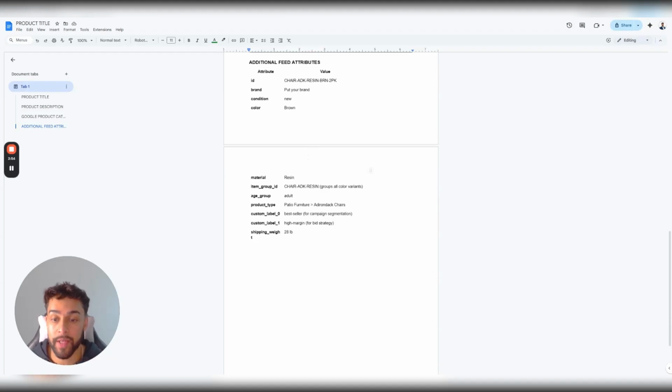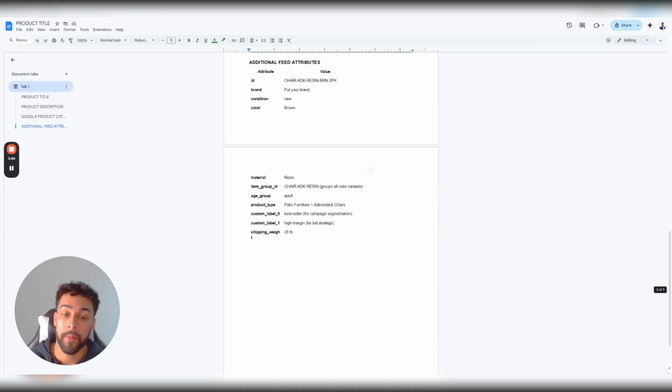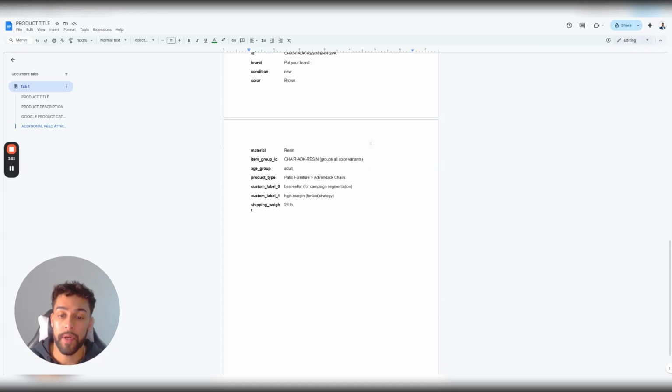You're going to want to make sure that if your product type can go as deep, the Google product category can go as deep as outdoor chairs, do that. Product type is different. Product type, you can set it up as whatever. So if this is an Adirondack chair that you're running, do Adirondack chair. And then put in the shipping weight, put in everything you can, because Google is going to use its power to show your ideal customers.